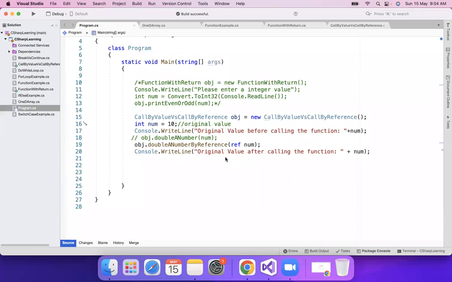Because you are modifying the actual memory allocation value just by using the ref keyword. Okay, but make sure that when you are trying to use call by reference, you are using the ref keyword both while creating the function and while calling the function. Otherwise, that argument will not be passed as a reference. It will be passed as a copy, and it will not modify the original argument. Is that clear? Got it?